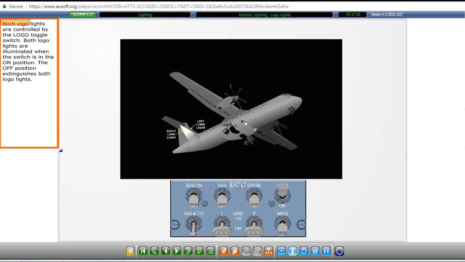Both logo lights are controlled by the logo toggle switch. Both logo lights are illuminated when the switch is in the on position. The off position extinguishes both logo lights.